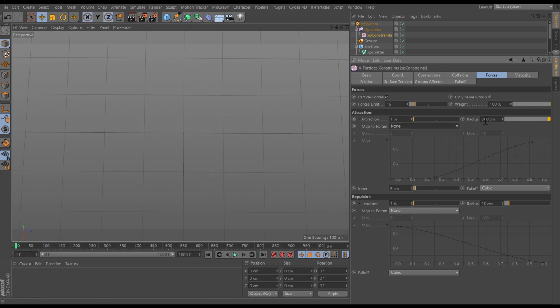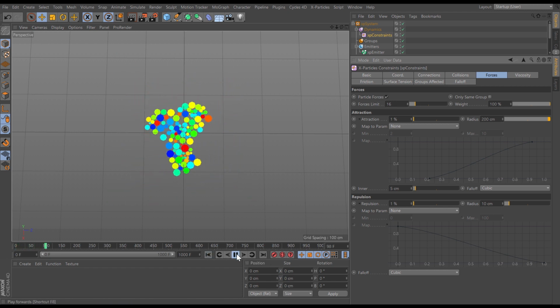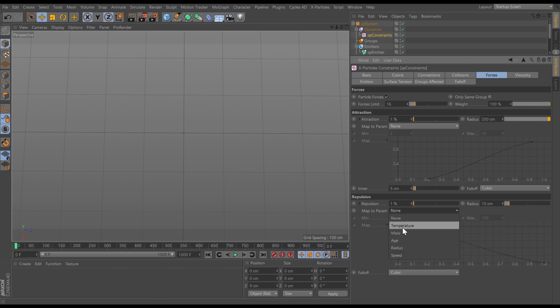Conversely, let's put that back to none. So it's back to where we started. We'll maybe leave the attraction at 200. So this is what we've got by default. All right. So now let's map this repulsion. We're going to map the repulsion to the particle radius, and this time we're going to put from 2 to 10, because that's our possible particle radii. And let's say full repulsion for small particles, no repulsion for bigger particles.